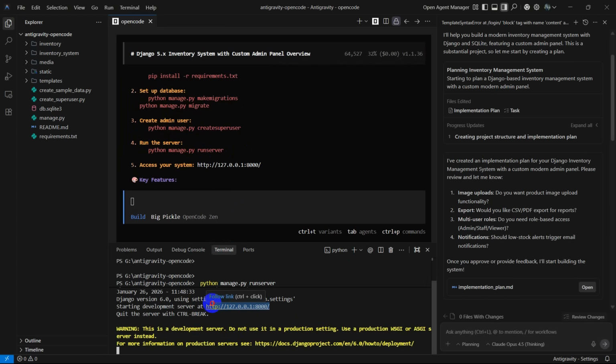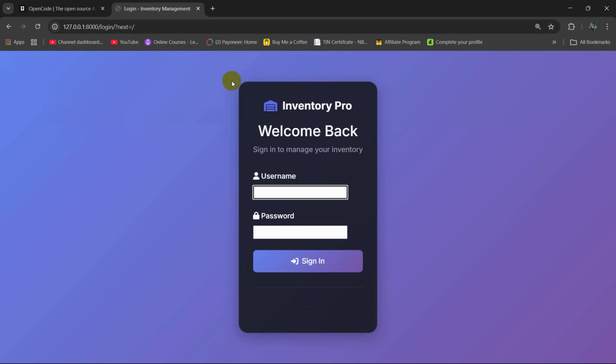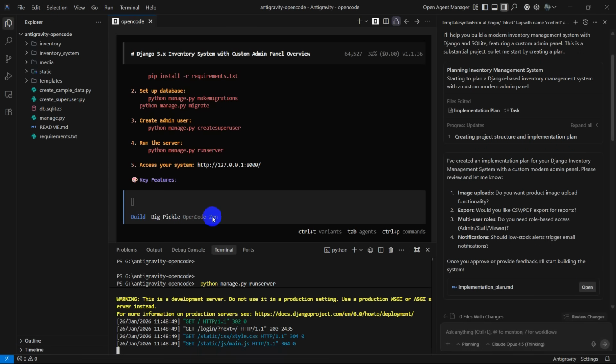Here you can see it gives us an address. So I'm just going to copy this address, then I'll go to any browser, paste it here, then press enter. And there you can see this is our login interface. First of all, we need to give the username and password. If you face an error, just copy the error and paste it over here, and OpenCode will solve the issue for you. So here we're going to ask for the admin username and password.